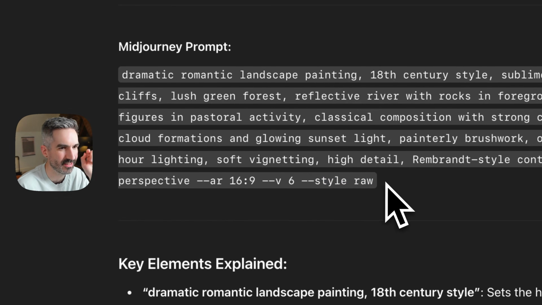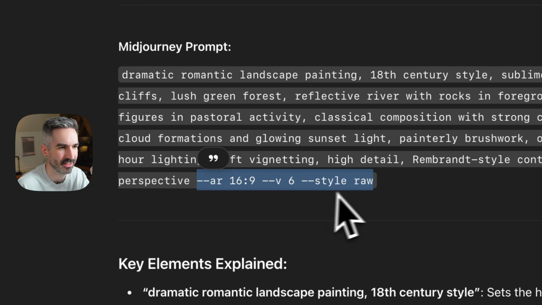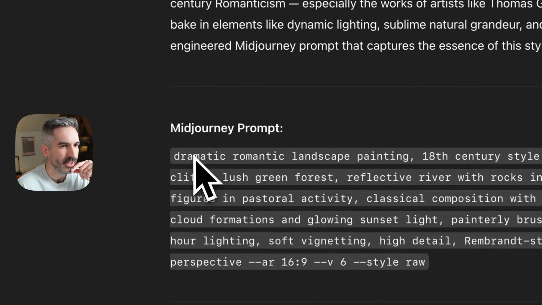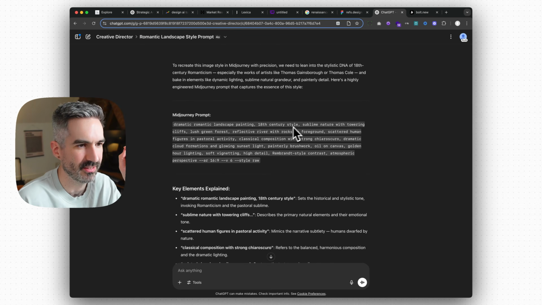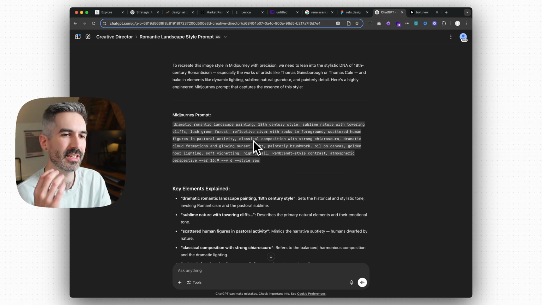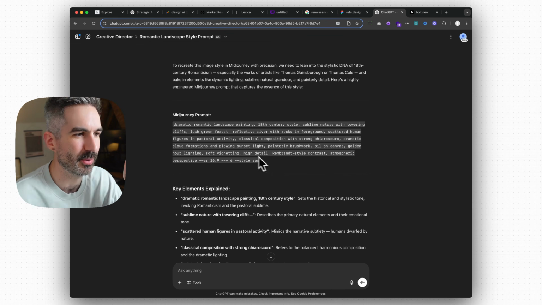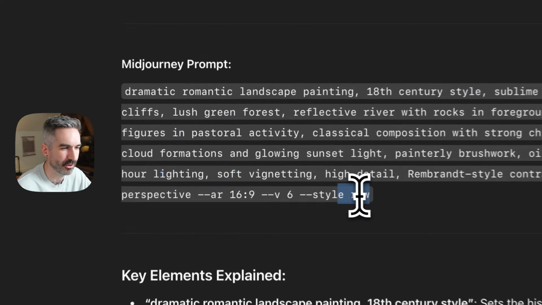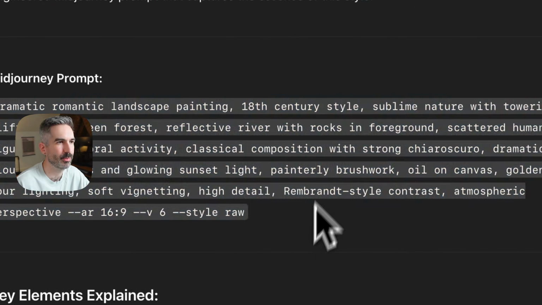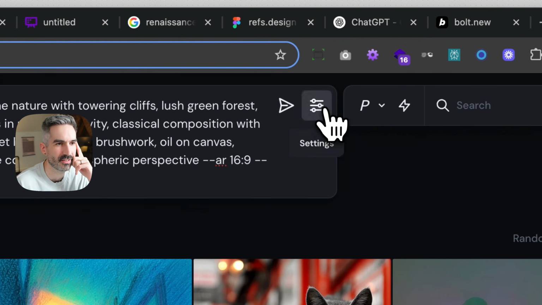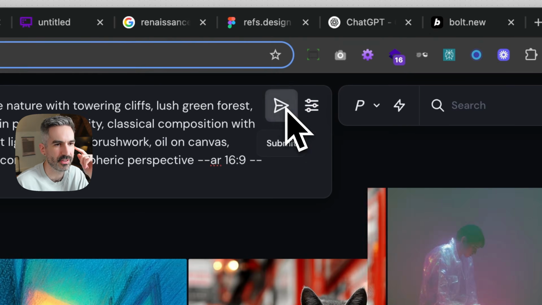Okay, so here we go. Look, it's created, and you can see there's some Midjourney stuff on the end there. Look at that. Dramatic, romantic landscape painting, 18th century style, sublime nature with towering cliffs, lush green forest. Okay, so it's got a little bit of the subject matter in there, which I don't want. I want to remove a bit of the subject matter here. So what I'm going to do is put this into Midjourney and see what it creates, because I'm really interested, just to see what it comes back with.